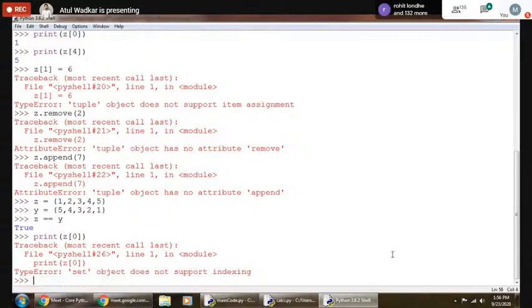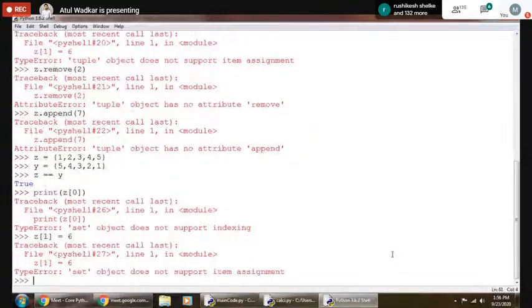So is that suggesting it doesn't have an index? Can I change a particular number? So I want to make this 6. Is it possible? Again, the same error, it doesn't have any kind of item assignment. So no index, no item assignment. So we can't actually change the value at that particular location.